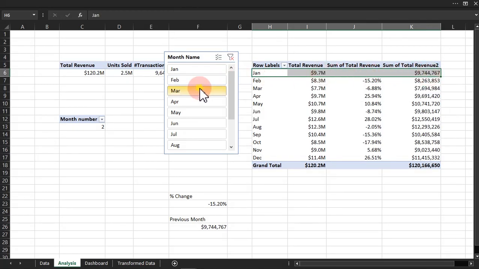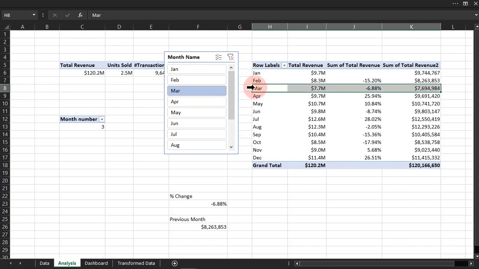So if I select March right now, the value for March is actually this 7.9 and it's showing the previous month, which is 8.3. And if you can see what we have here, this is exactly what it is. So we are actually seeing the changes now between this particular March and February. So it's actually minus 6.88.